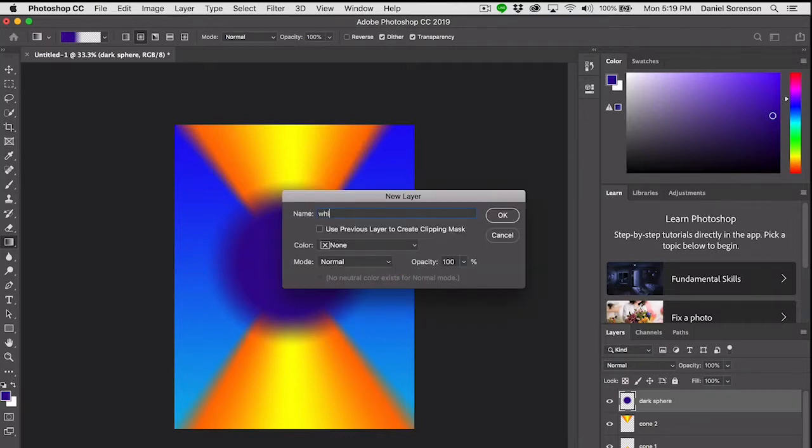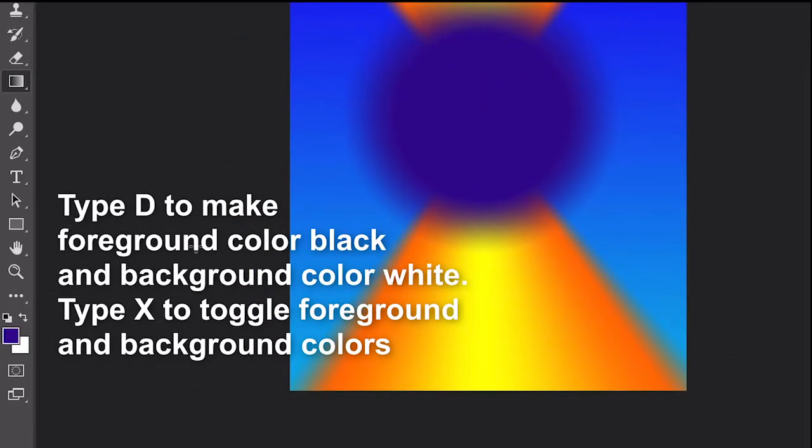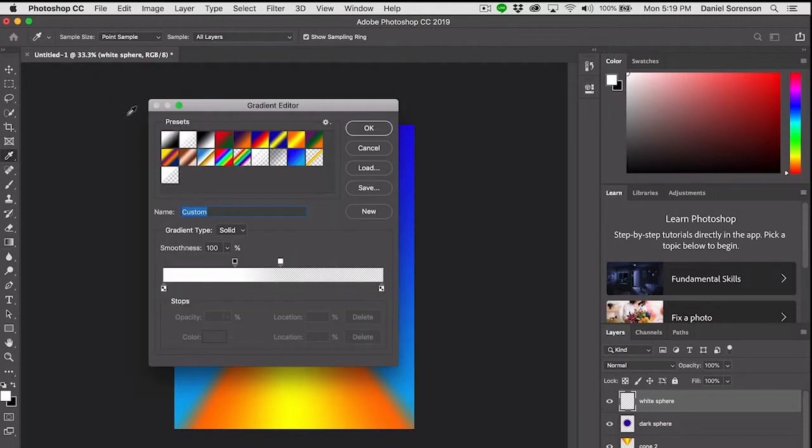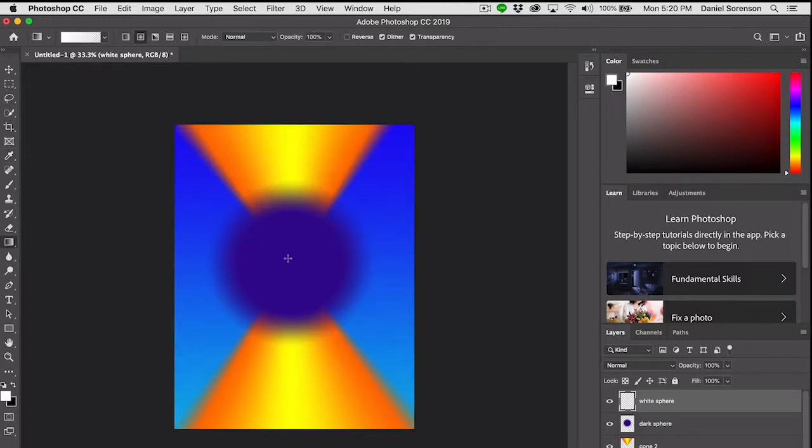Now let's do a white sphere on top of this one. Make a new layer. We can change our foreground color to white by pressing D for default, and that gets to pure black and white here in the tool panel, and then you can hit X to toggle foreground background. So now we're on white, we're still on the radial style, and we're still on the second preset, foreground to transparent. Now this has gone back to the default of being 100% on one side and 0 on the other. I'm going to leave it at that and see what happens. I think it might be a nice effect.